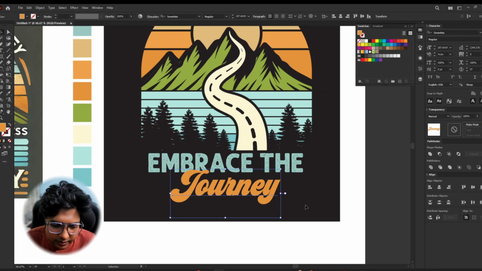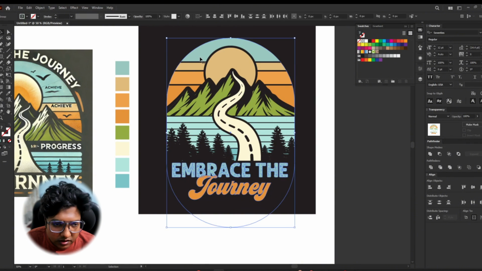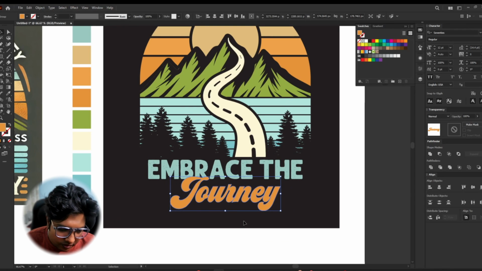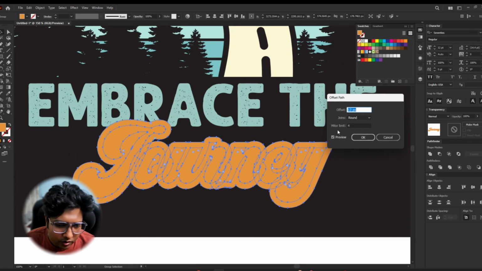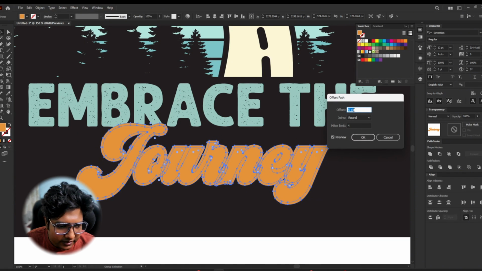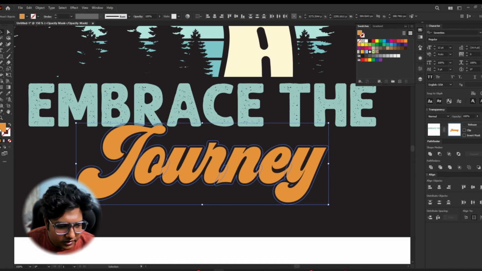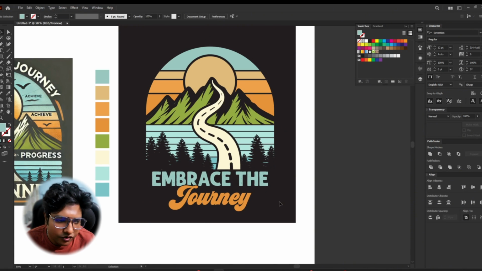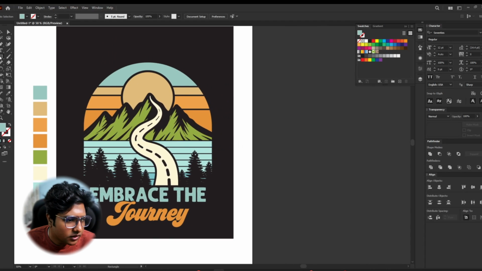So maybe I will use this color. Anyway, I'm going to outline the text because we don't need to keep it as fonts. So for this journey part, I'm going to place it something like this, make an offset path for it, not that much, just a bit, cut it, select this group, press Ctrl F here to paste inside the transparency and make it 100% black. So as you can see, this is how it is looking. Embrace the journey.